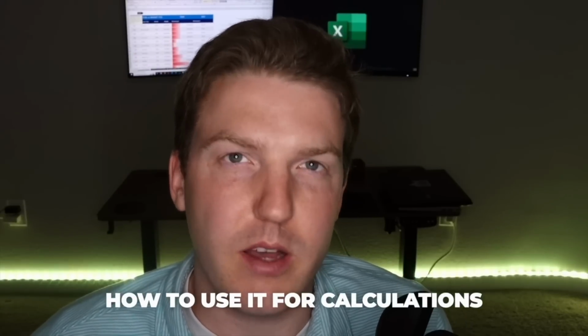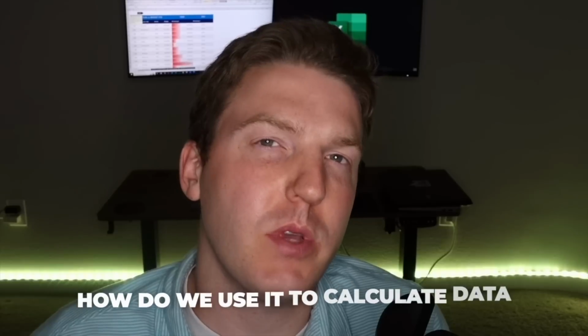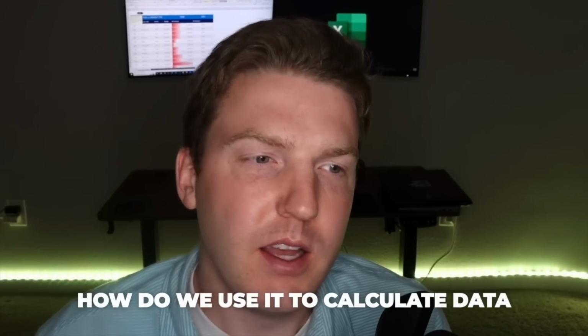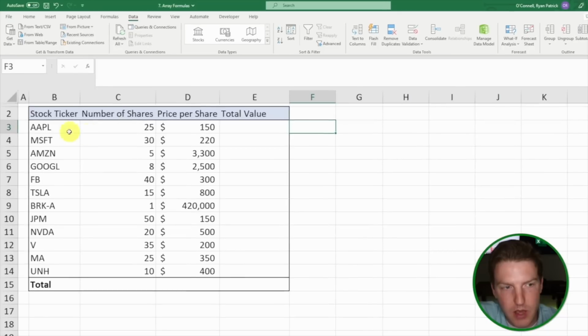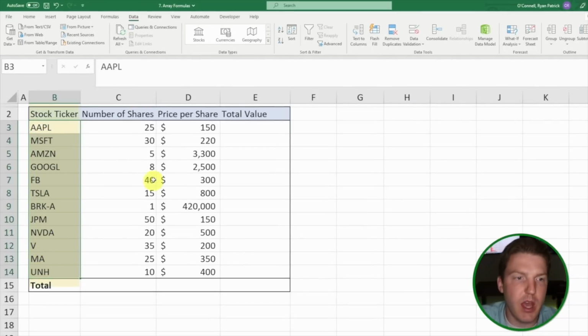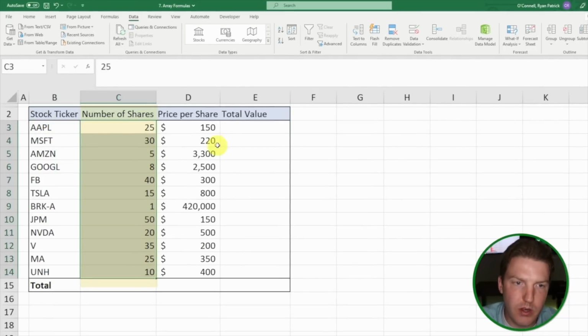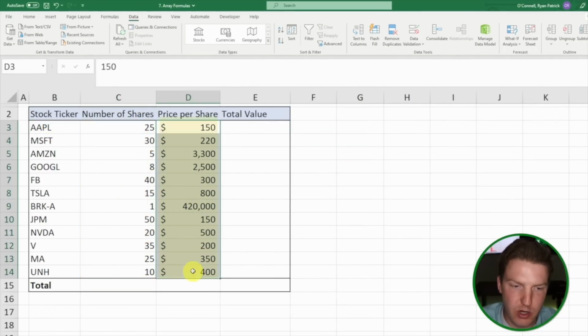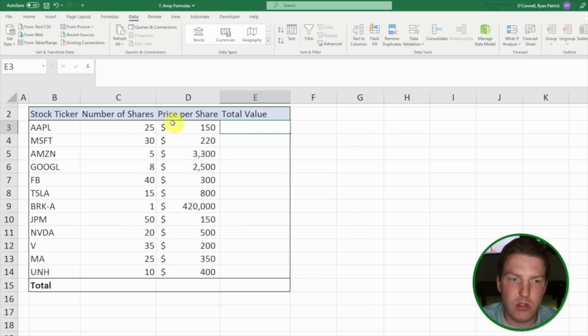Let's walk through two examples of array functions. The first will be how do you use it for calculations, and the second will be how do we use it to calculate data. So what we're looking at here is just a table of stocks, and we have a certain number of shares of each one, and then we also have a price per share of each one. And what we want to come up with is our total value of each position, and then a total value for the entire portfolio.